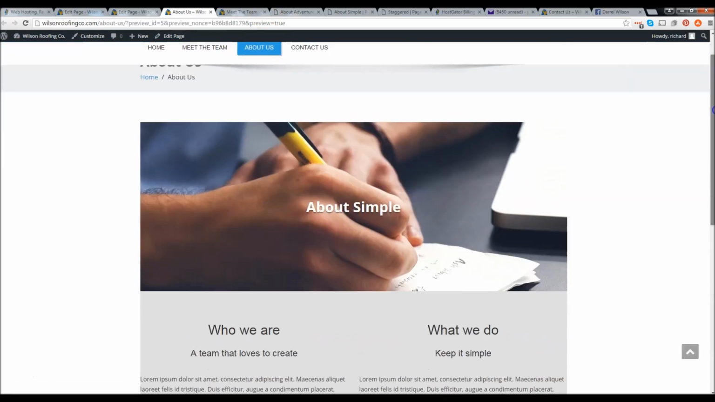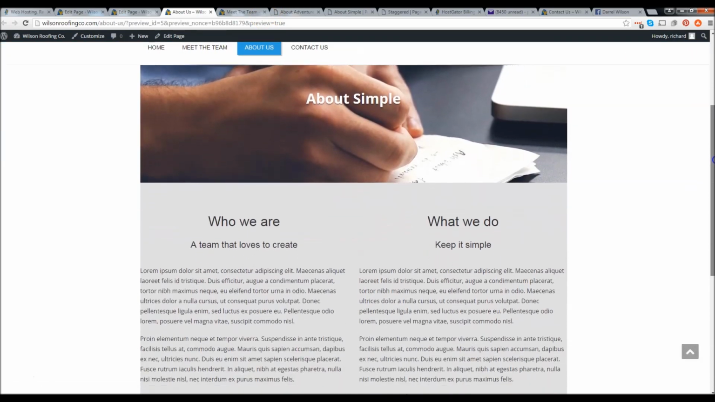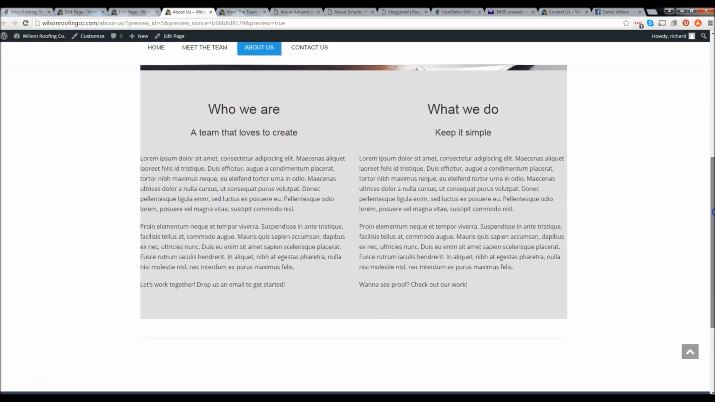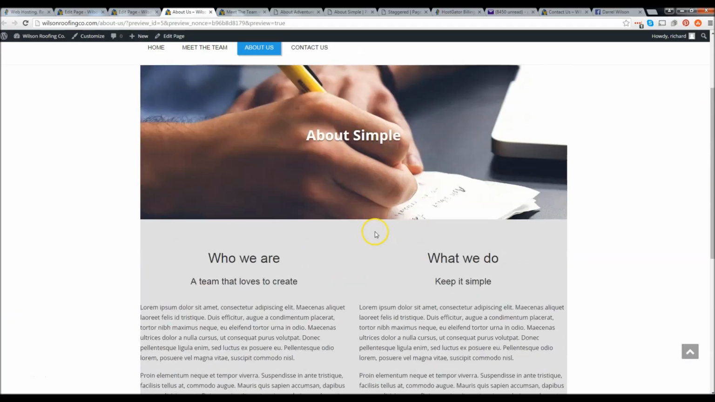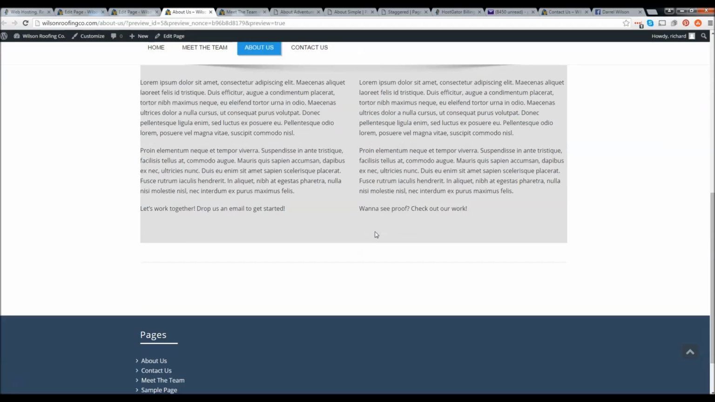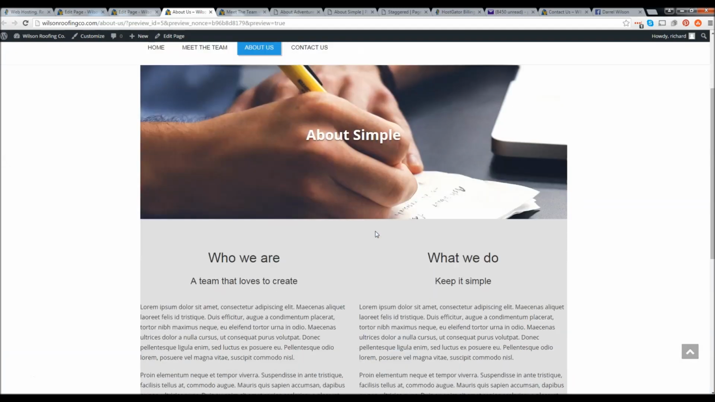And now we see this picture right here: who we are, what we do, a team that loves to create. Keep it simple, and it looks good. But you know, I want to enter in maybe a call to action button, and I want to add a little bit more to this. So to do that, let's go click on Edit Page.